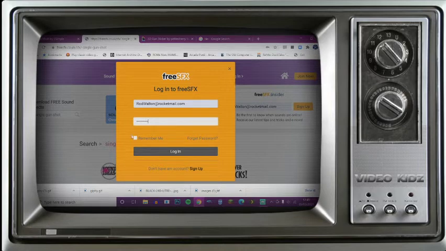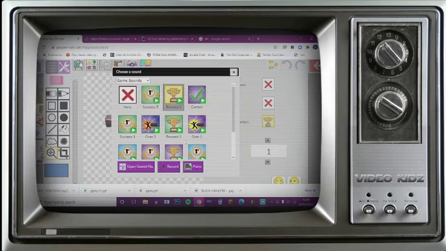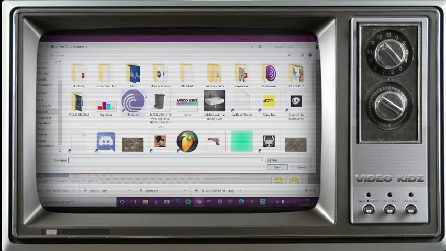Okay, so log in. Perfect. Now I'm going to download this. I got it. Great. Sound effect. Open sound file from my PC.